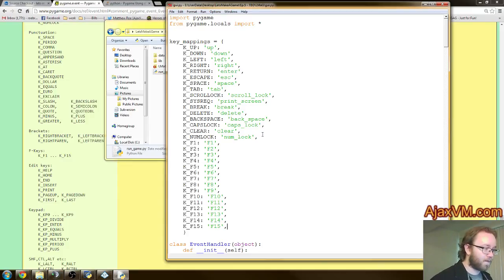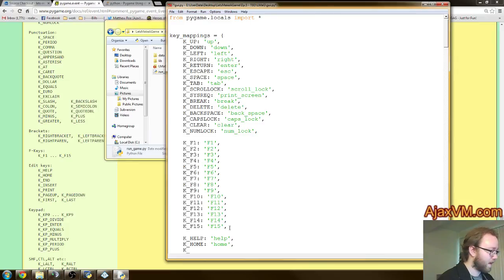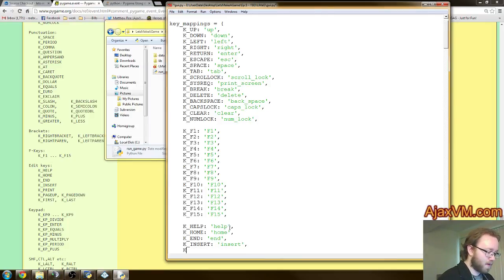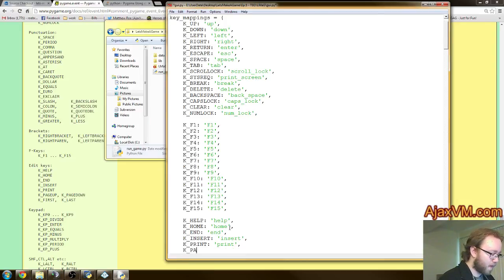So we're going to come down here. We're going to put a little space in between these to help delineate where we're at. Oh, the edit keys. First edit keys. Okay, help. Home. End. Insert. Okay, print. Wait, what? Huh. Okay, page up.